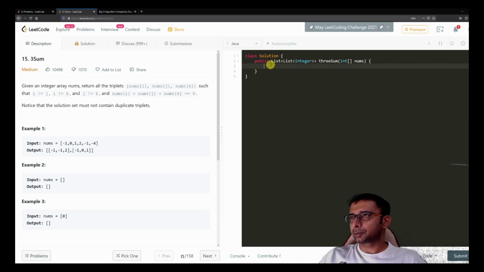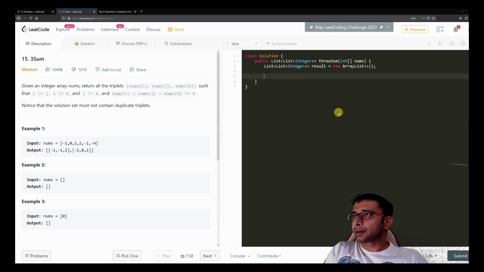So to start with, we need to return this result. So let's create this array list over here, and we'll be returning it at the end. So let's say this is our array list, which we are going to return at the end.